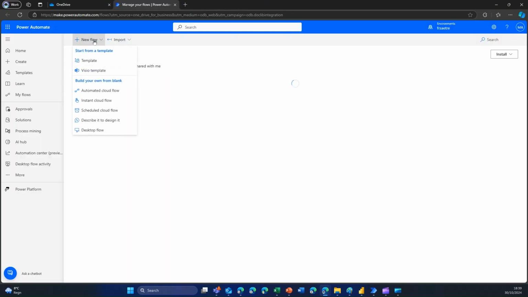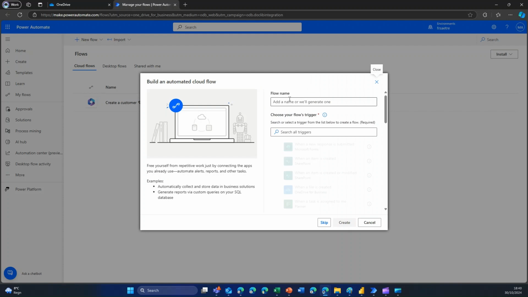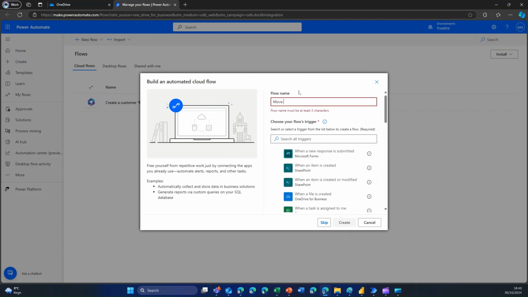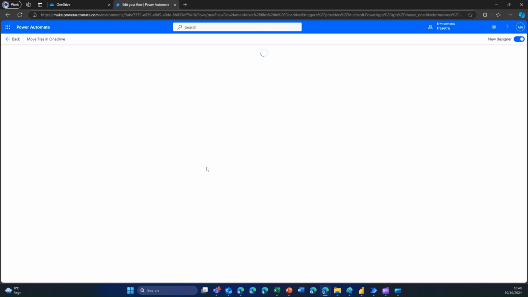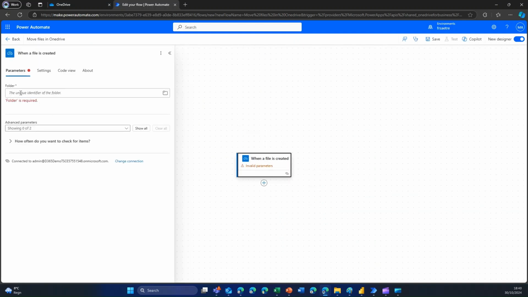From here, we can create a new flow and we'll do an automatic cloud flow. We'll call this Move Files in OneDrive. And we'll use the OneDrive "When a file is created" trigger to make this happen. Once here, we can select the folder that we want to make this trigger off of, and we go into Documents here. We'll go into my Write folder.